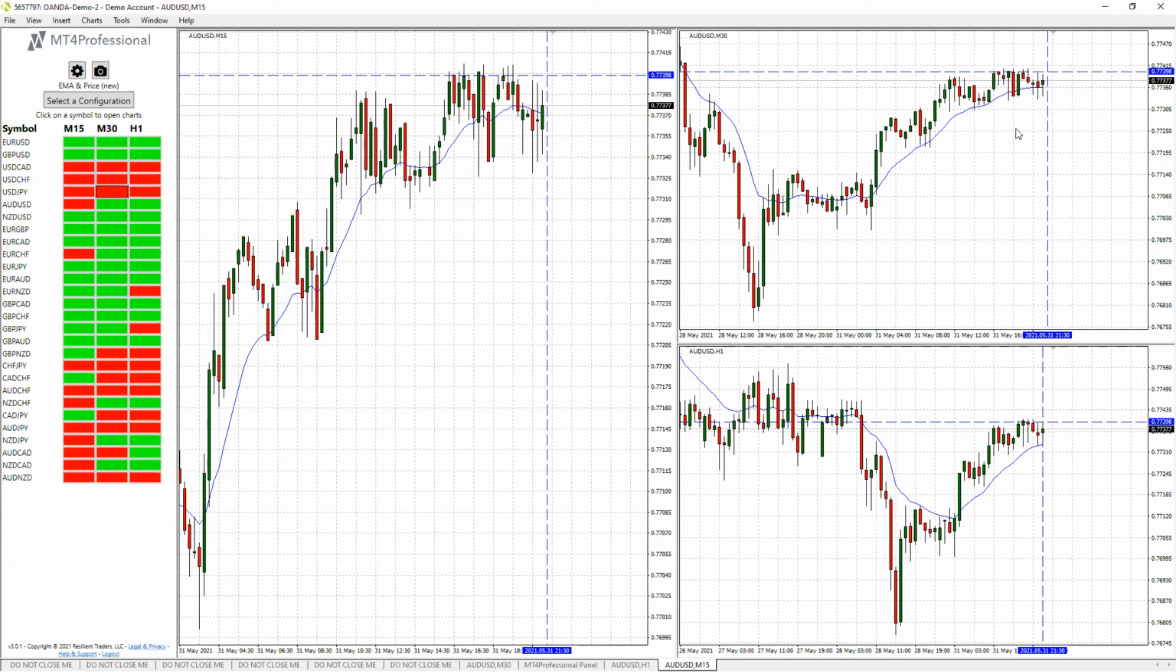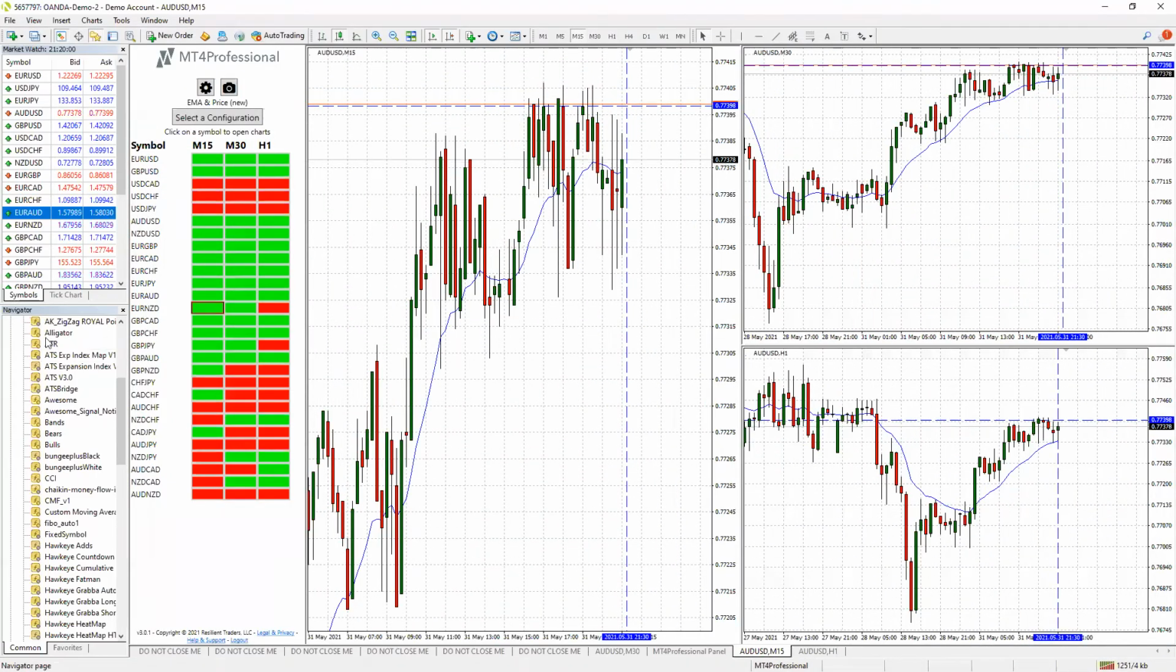Now I have very full use of all of my real estate. And if I wanted to go back and look at my navigator or the market watch or anything else for that matter, it automatically resizes for me. So all of these are very, very nice features that are not very easy to do on MT4 or MT5, but we just make it very easy and simple for you to do.